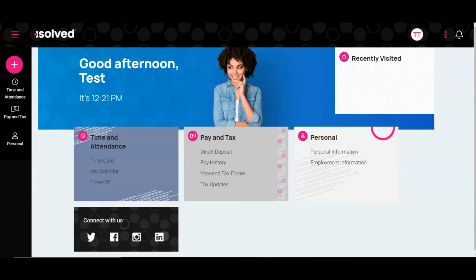Even though we have a new look on our platform, you can still continue to generate your pay stubs, W-2s, do things like ask for time off, and other features that you've enjoyed in the past. Let's get started. We'll begin by using the time and attendance icon.